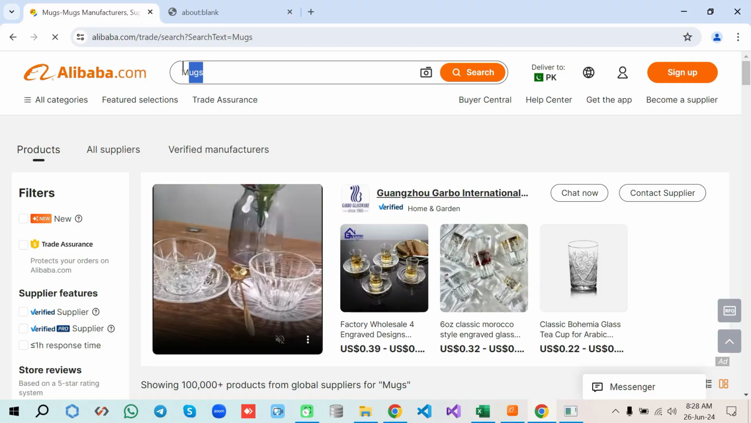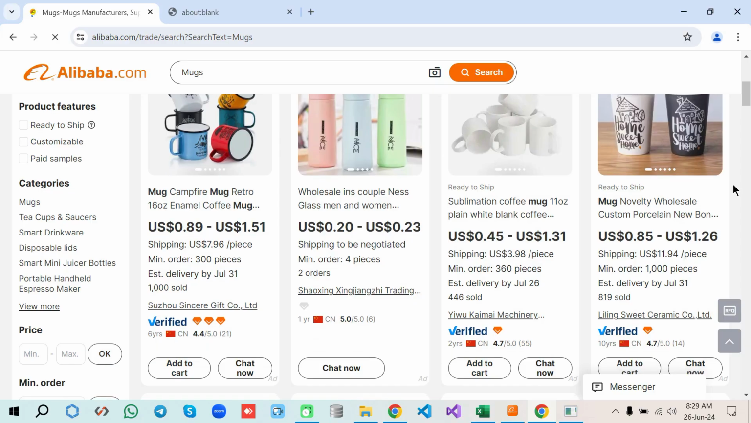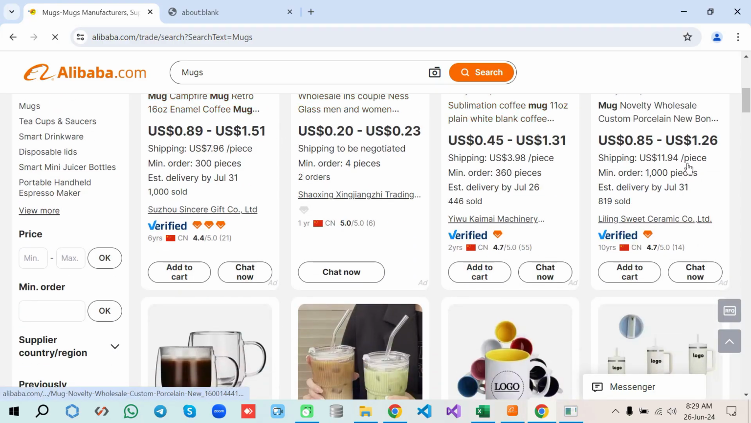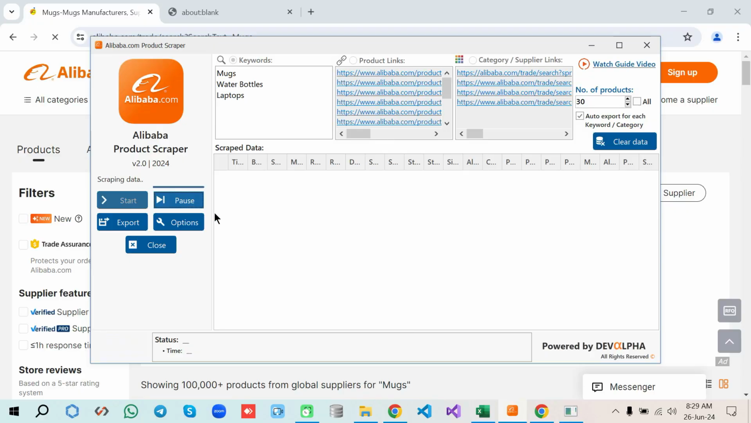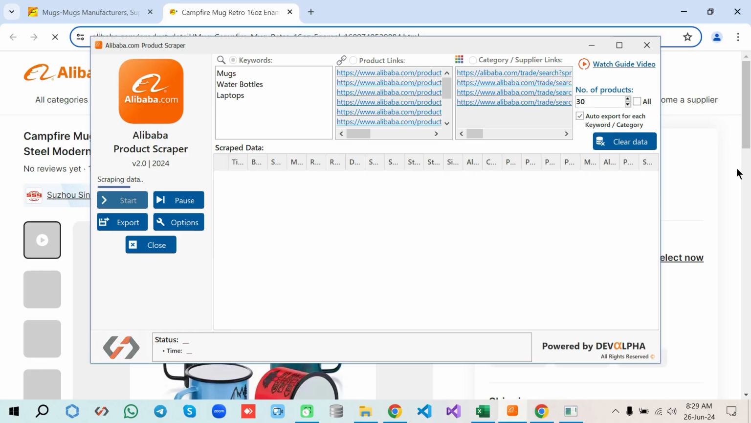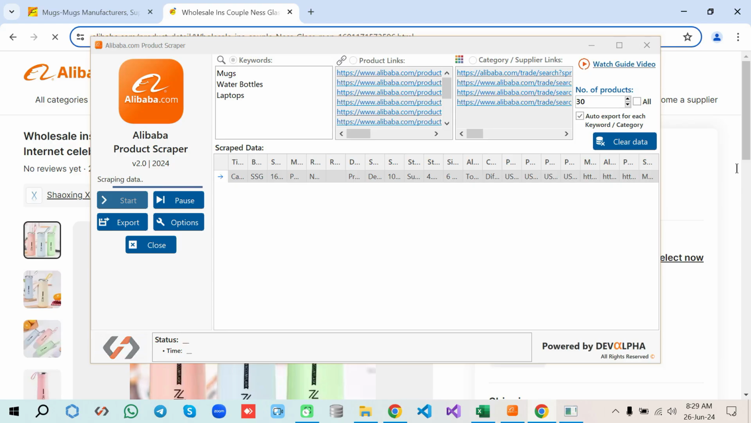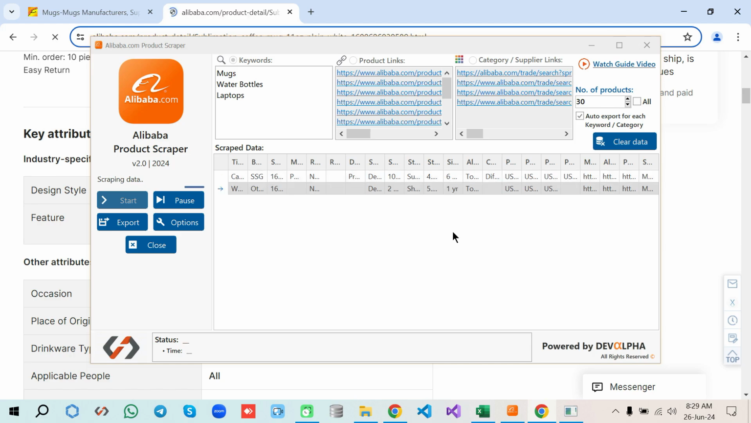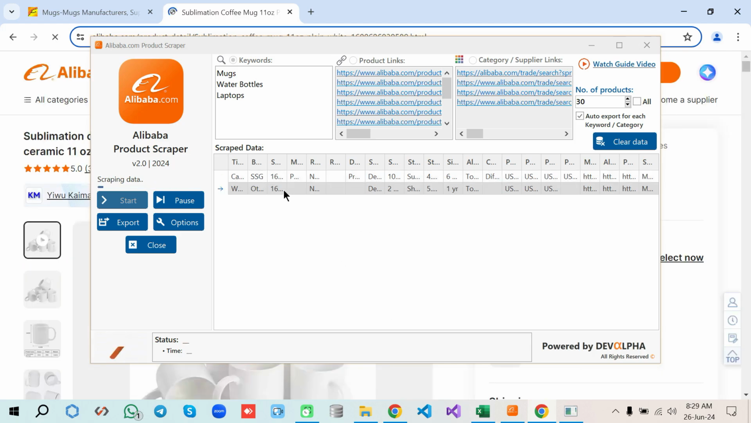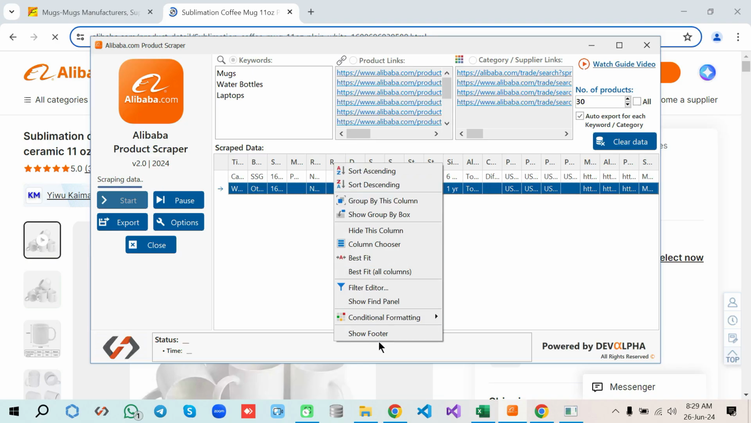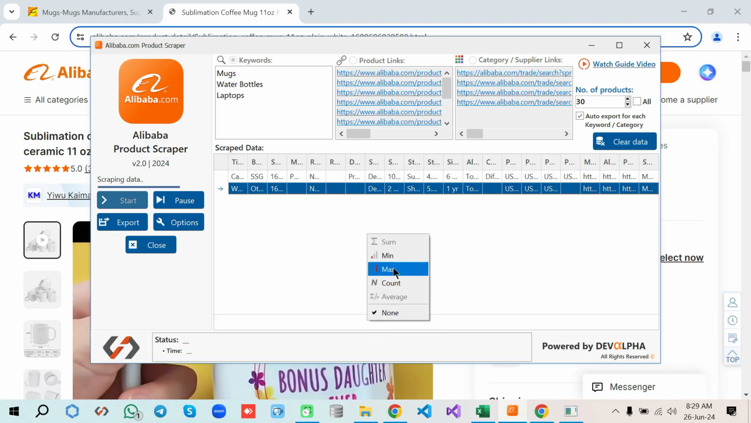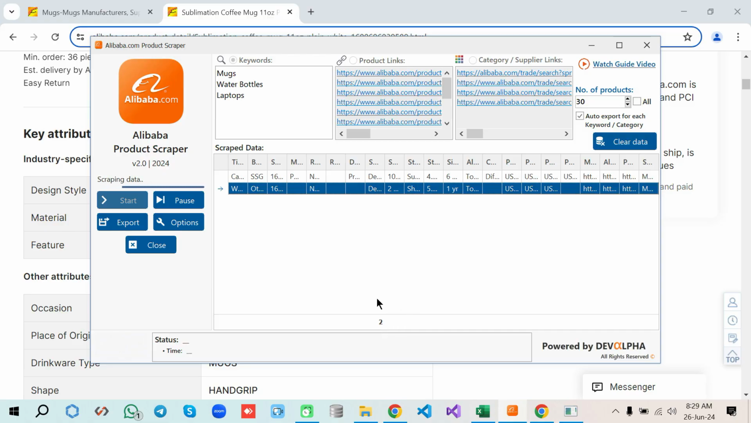Okay, it has loaded the website and searched the first keyword on Alibaba.com. Now it will start to scrape all products one by one from here. Okay, it is now scraping the data. And to count the number of rows, right click at any column name and click show footer at the last and click count here. Now it is showing how many rows are scraped.